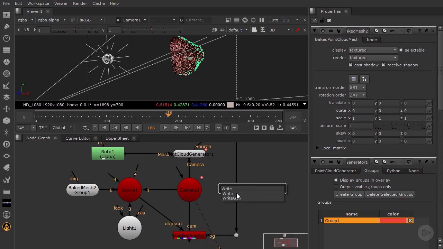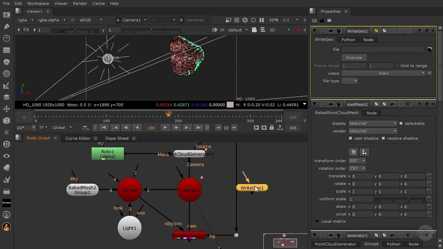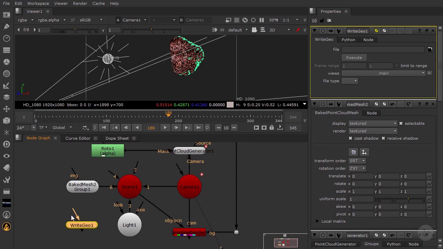We have two write nodes. There's write and write geo. The write node is only going to let us write out image formats. So it's the write geo node that we're going to want. So I'll go ahead and grab that. So notice I can connect the write geo to the baked mesh. However, it won't actually connect to the camera, which I'm never quite sure why that's the case, but it just doesn't let us connect to it. However, it will let us connect to the scene.